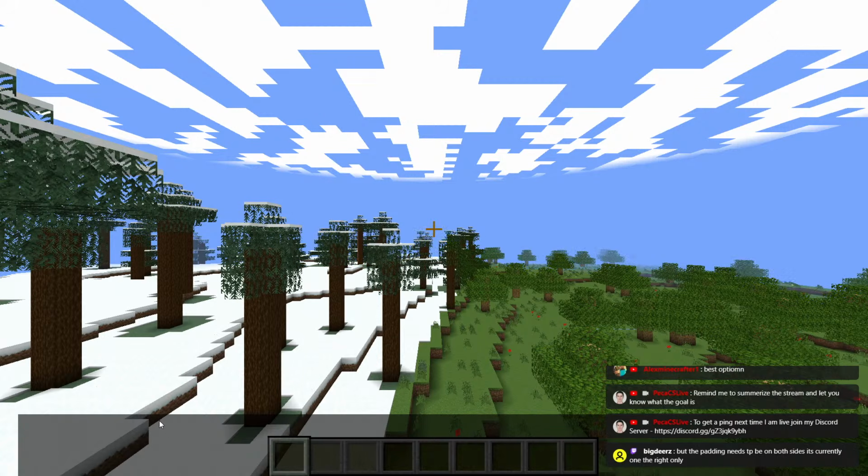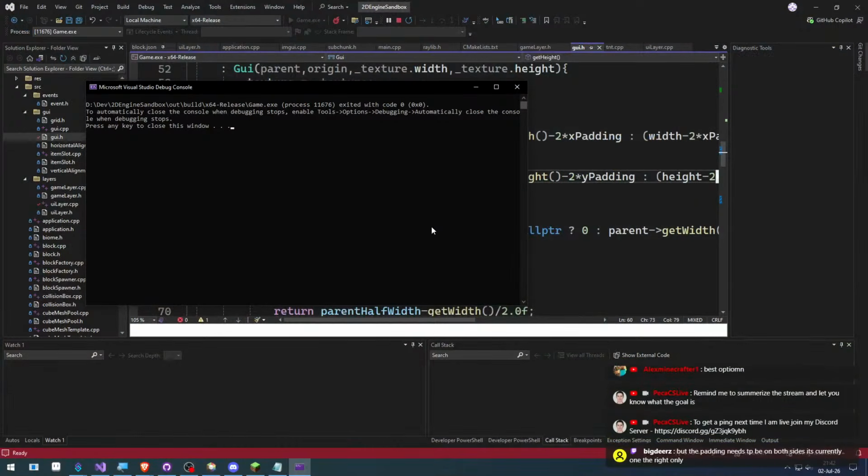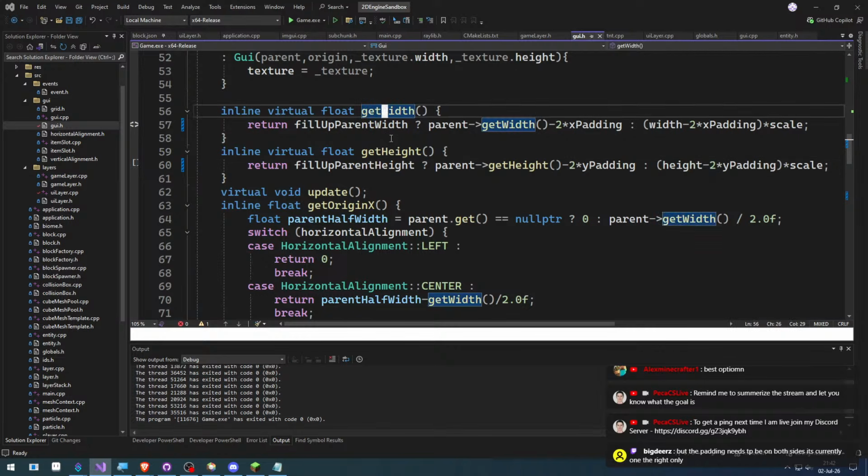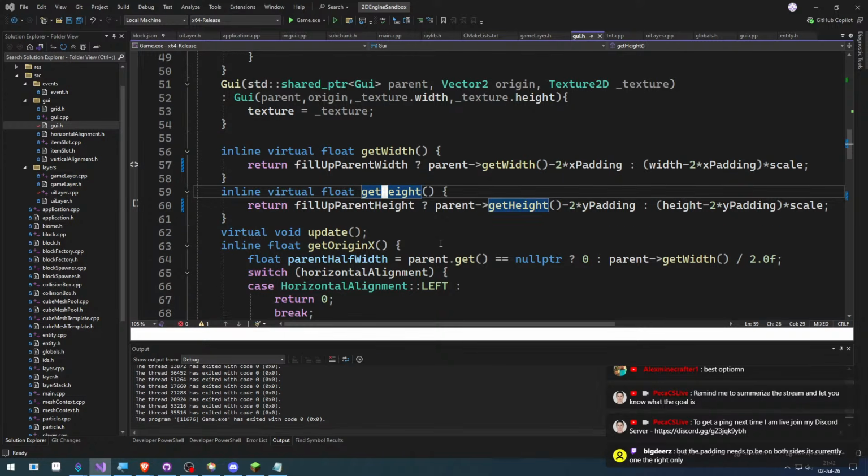I'm not quite sure what's happening on the right side, if we're overflowing to the right. That's what I'm not sure about. Get width and get height. I'm not sure.